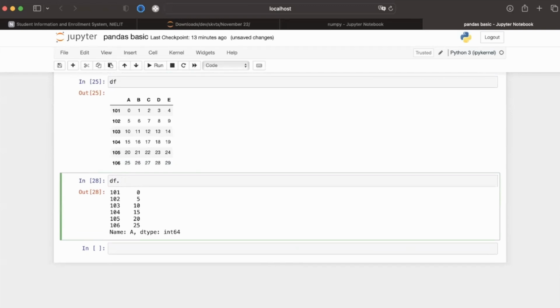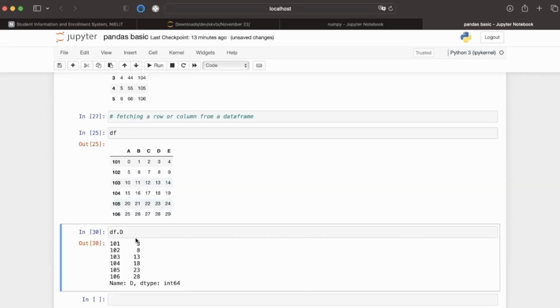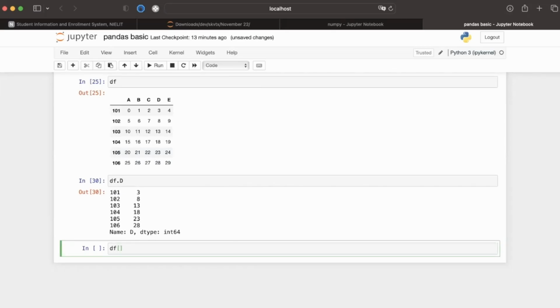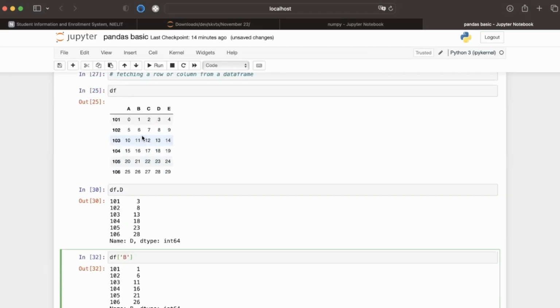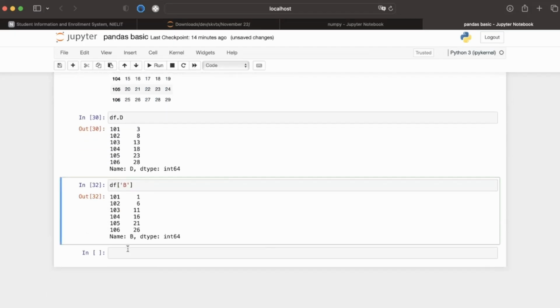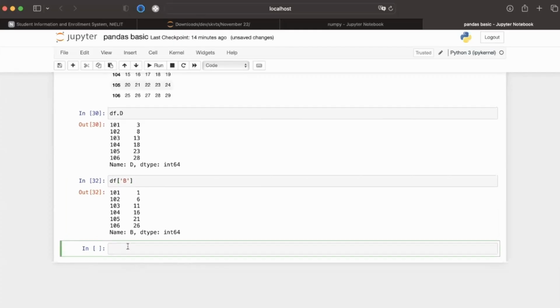Or any column, let's say the E column, or D column, or anything, whatever you want. Other than this, you can also do df and use the way you do indexing. You can do df of, and then here you can pass the column name. If the column names are integers, you can simply pass the integers; you do not need to pass strings. If I pass A, you see I'm getting column A here. If I pass B, I'll be getting column B, and so on. So these are the two ways to fetch a column.